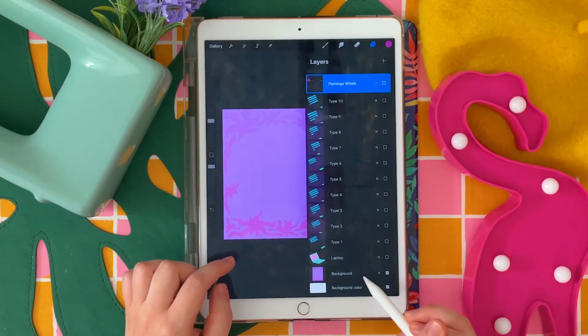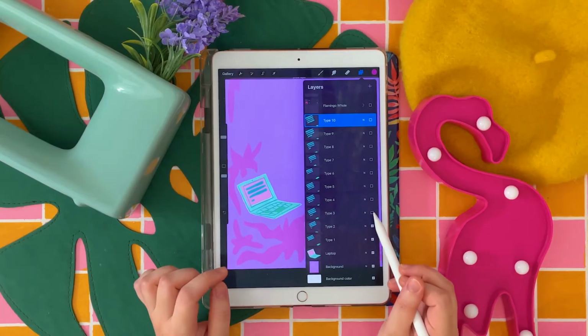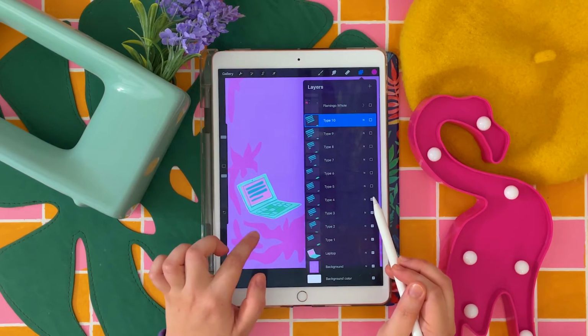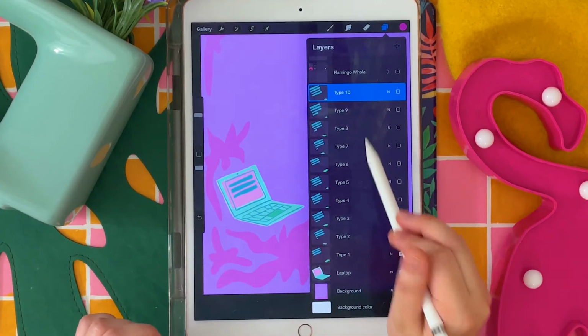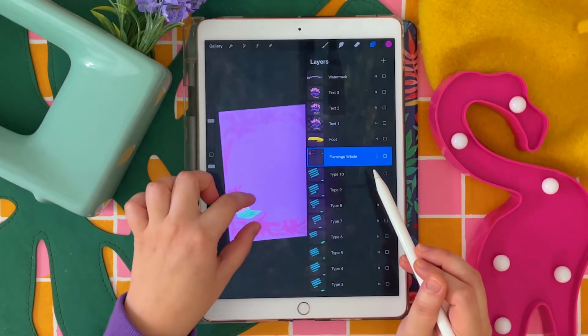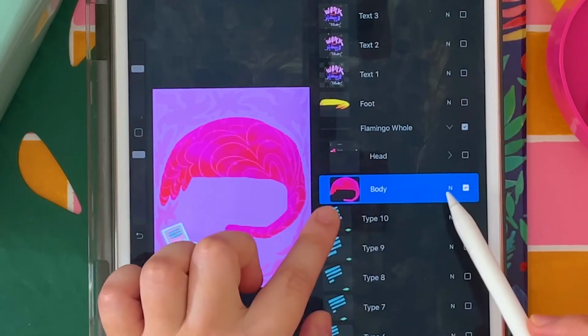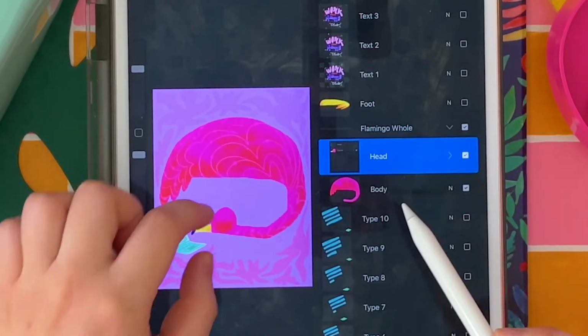At the very bottom, my background, I have a layer for my laptop. The text will be appearing on the screen as the flamingo types on the keyboard. So I have 10 frames for that little animation. And right above everything else, I have a group for my flamingo, body flattened into one layer. And right above that, I have a group for the flamingo's head.